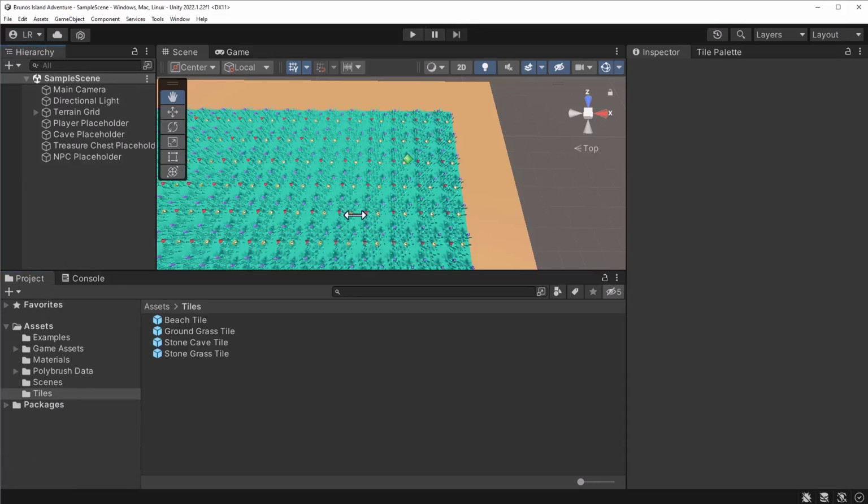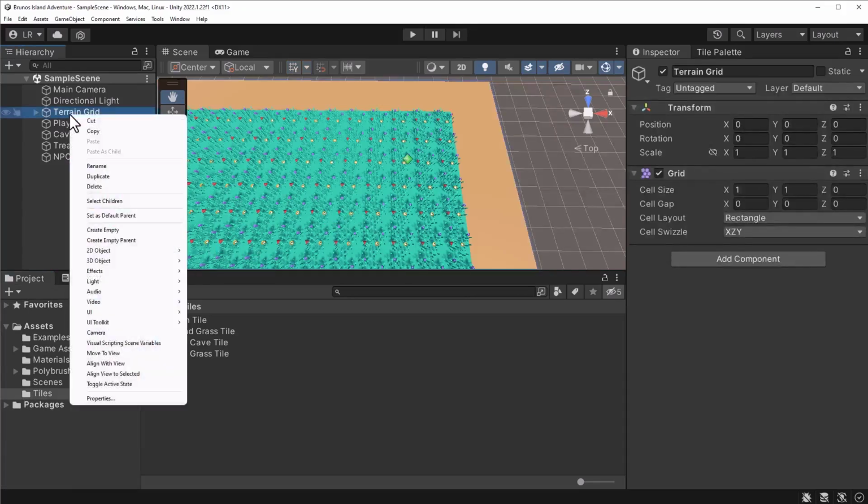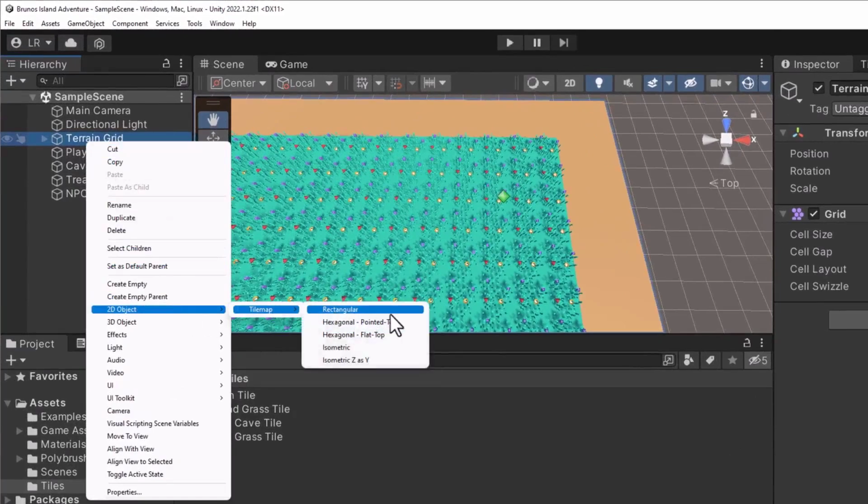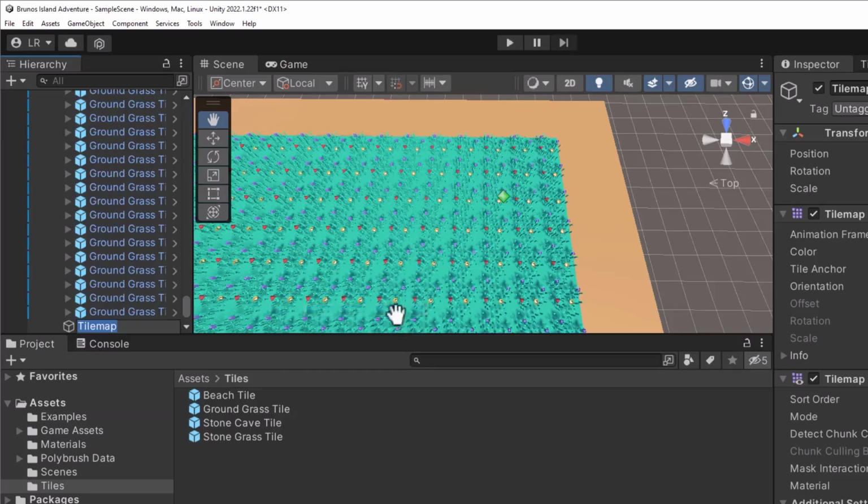In the hierarchy, right-click on the Terrain Grid Game object. Don't click in another area. Otherwise, the tile map will be created in the wrong location. Let's select the 2D Object Tile Map Rectangular option. Next, let's rename the new tile map to Ground 2 Tile Map.